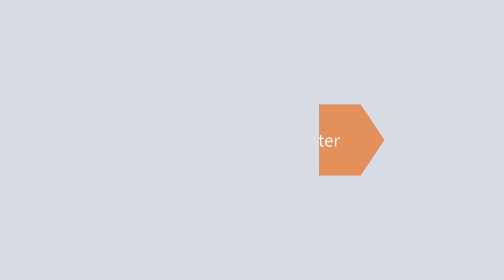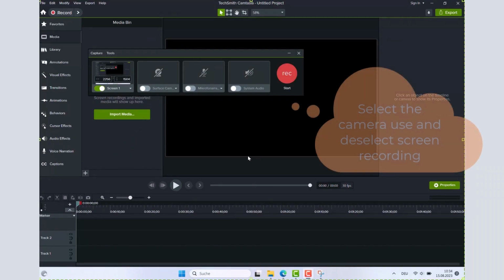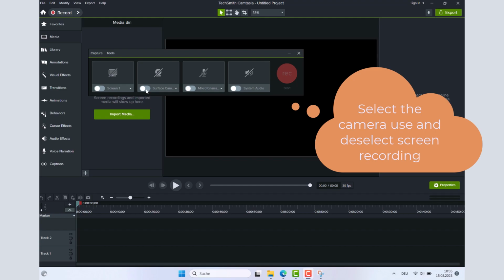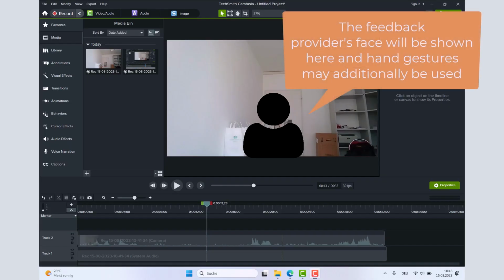Firstly, you can record it at your computer. Open your application of choice, select the camera use and deselect screen recording. Then start the recording. After the recording, the feedback provider's face will be shown here.